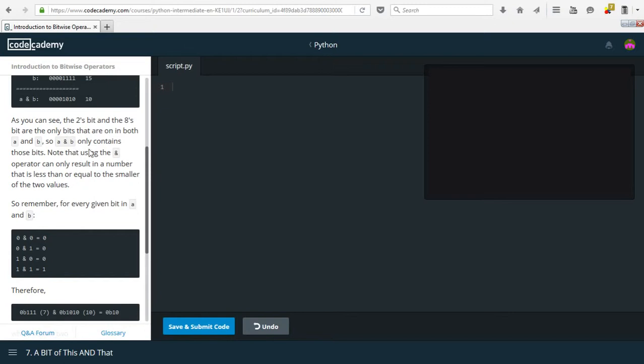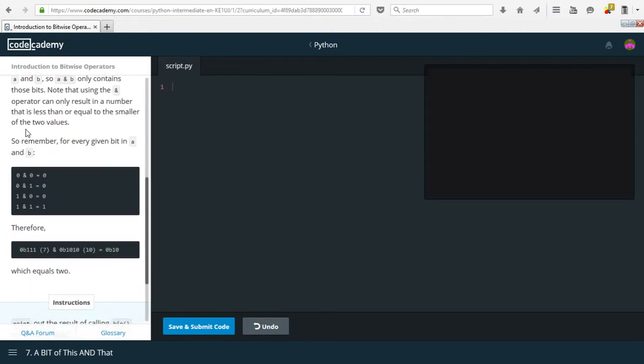As you can see, the 2's bit and the 8's bit are the only bits that are in both A and B, so A and B only contains those bits. Note that using the AND operator can only result in a number that is less than or equal to the smaller of two values. So remember, for every given bit in A and B, that's true.